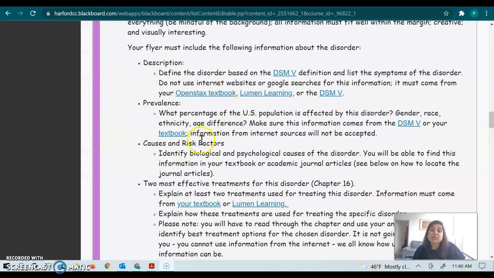You would then include the prevalence. This is how common is this particular disorder? What percentage of the population? What percentage of men, women, children, maybe racial differences? What percent of the population is affected by this particular disorder of your choice? Again, DSM or the textbook, that's where the information is coming from.